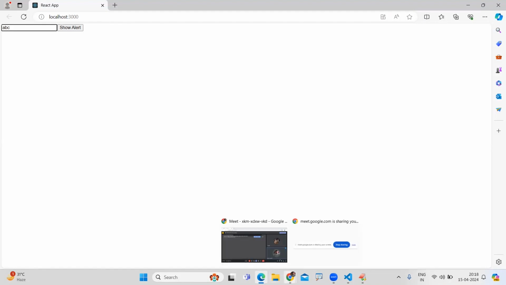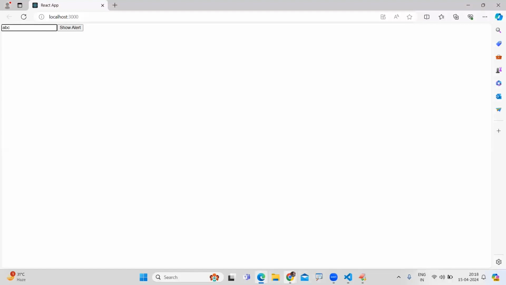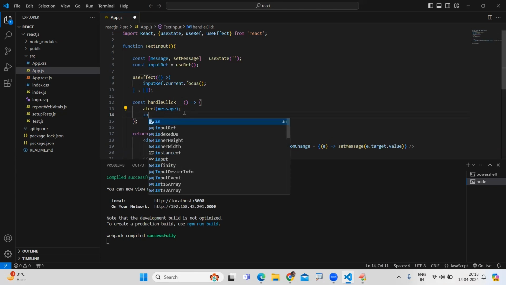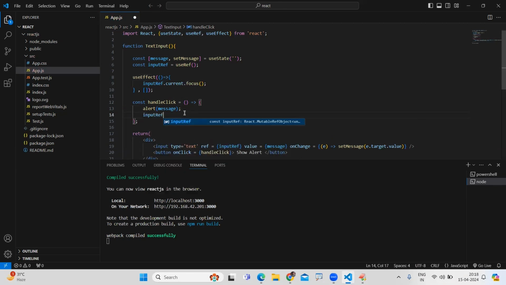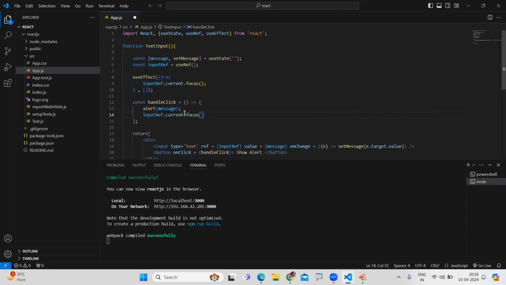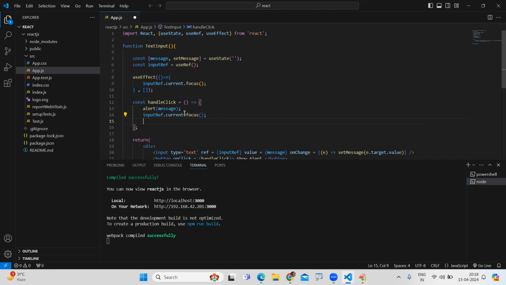Still it is not focusing on the text box. What we will do, just a small thing we will do. After the alert message, everywhere we add inputRef.current.focus. And you can do one more thing also. We can set the message to clear and then focus.